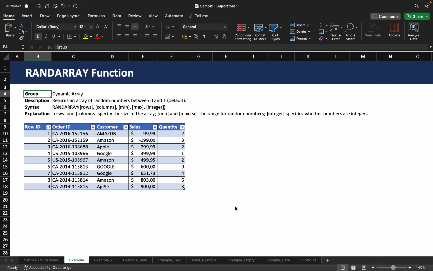Today I want to explore how to use the RANDARRAY function. The RANDARRAY function allows users to create arrays of random numbers without requiring repetitive cell formulas. This function is particularly useful for statistical analysis, simulations, and scenarios where randomization is needed.